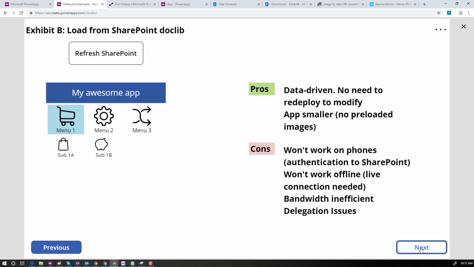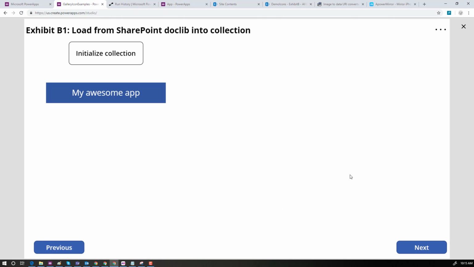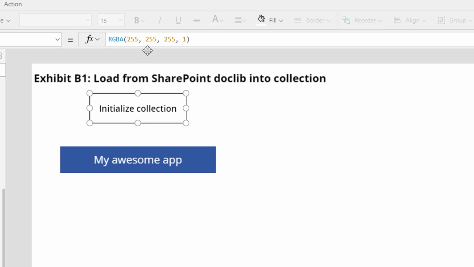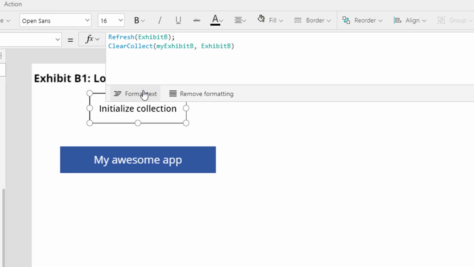So let me just quickly show you Exhibit B1. And it's a pretty minor difference between this and the other one. So what I've done instead here is rather than talk to SharePoint directly, when this app starts, what it would do is actually create a collection based on that SharePoint list. And provided that SharePoint list is not particularly big, we now have a collection in memory called myExhibit, which actually is used to then populate the menu and populate the navigation.